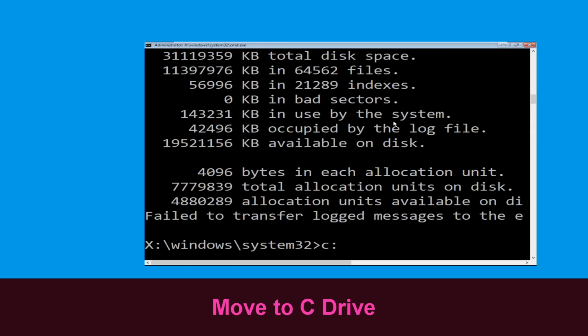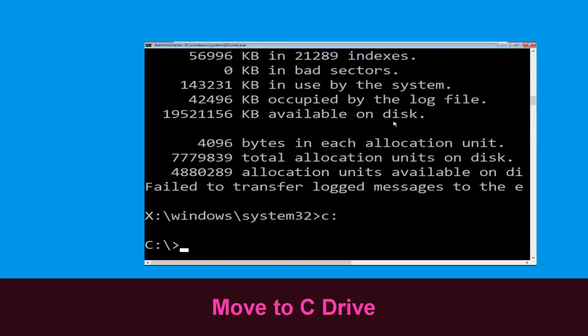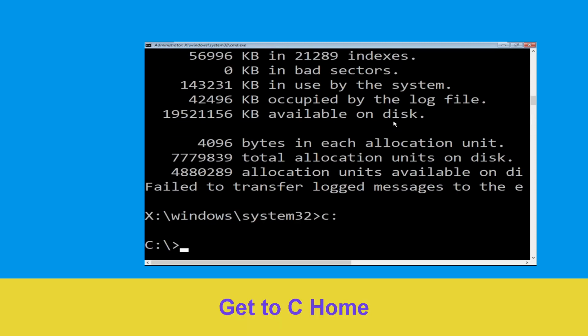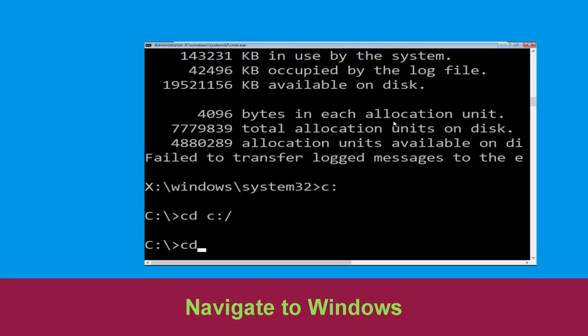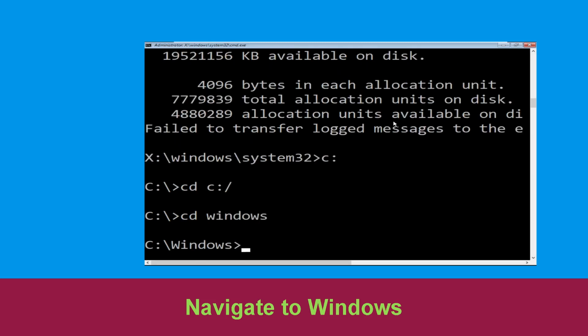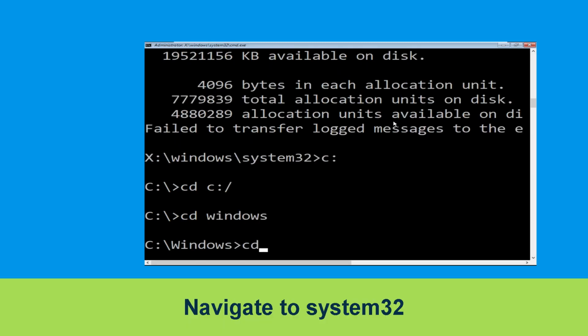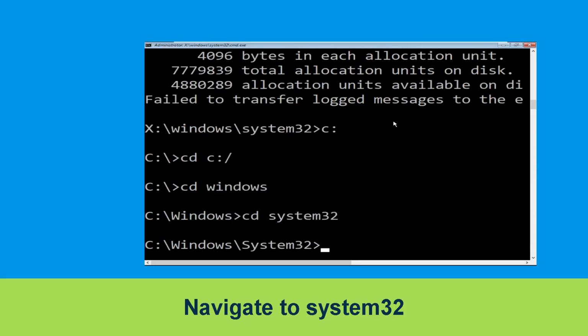Now we need to type this command c: and simply press enter. Then type cd c:/ and hit enter. Type in cd windows and press enter. Type cd system32 and simply hit enter.